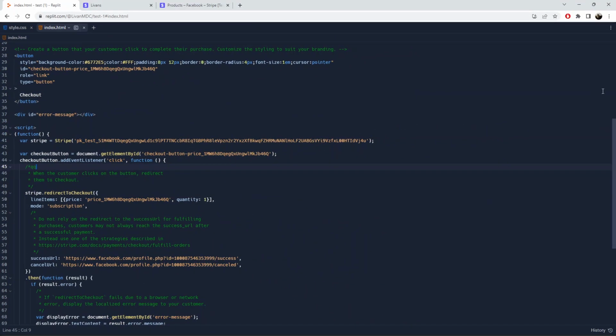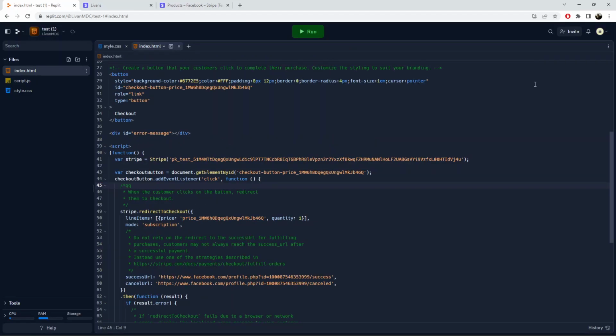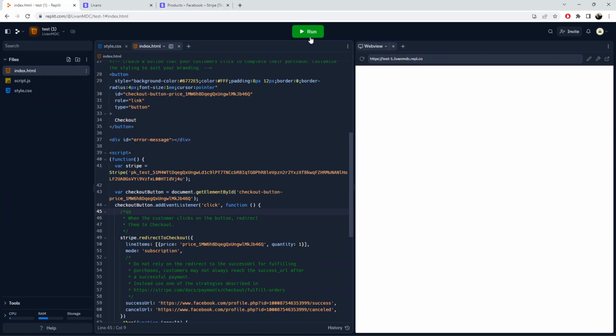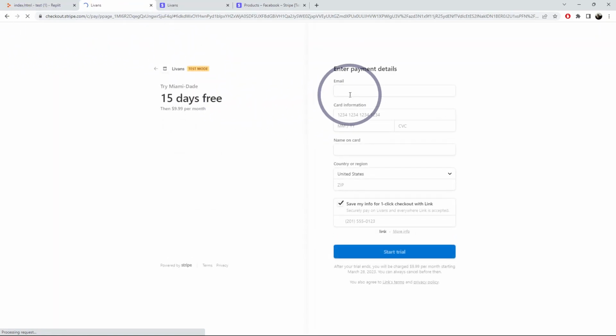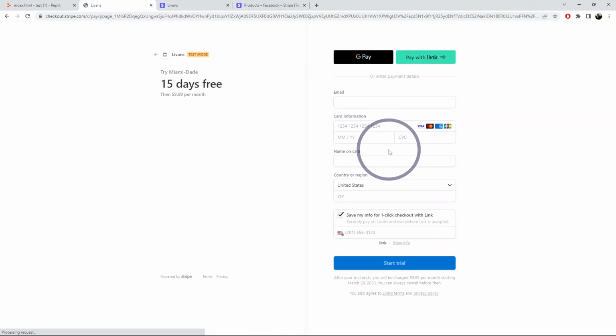So once you have that in, let me minimize this screen. It's going to run the code. You see the checkout button right there. Let's expand it to the browser, and then here we have the checkout page. You click here, and voila, you're going to be redirected to the payment details. Here you're going to enter all the information.